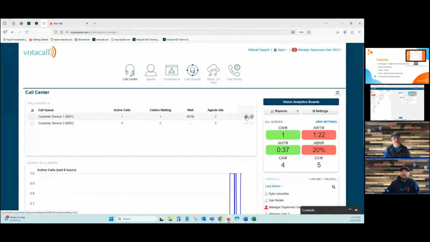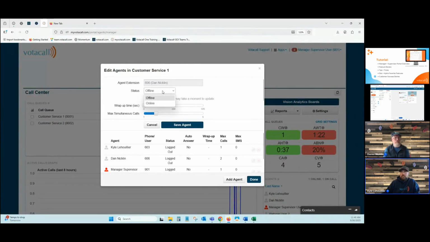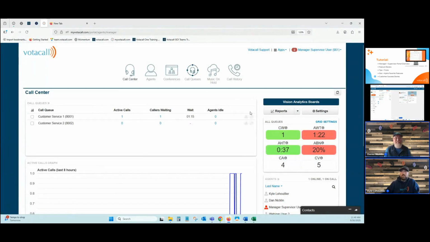So I can click this edit agents bubble. I can find Dan, edit his agent, and make him online. And as soon as I press save, that call will be presented to Dan because that'll make him active in the call queue. But I'm not going to do that because there's one more place to do that.